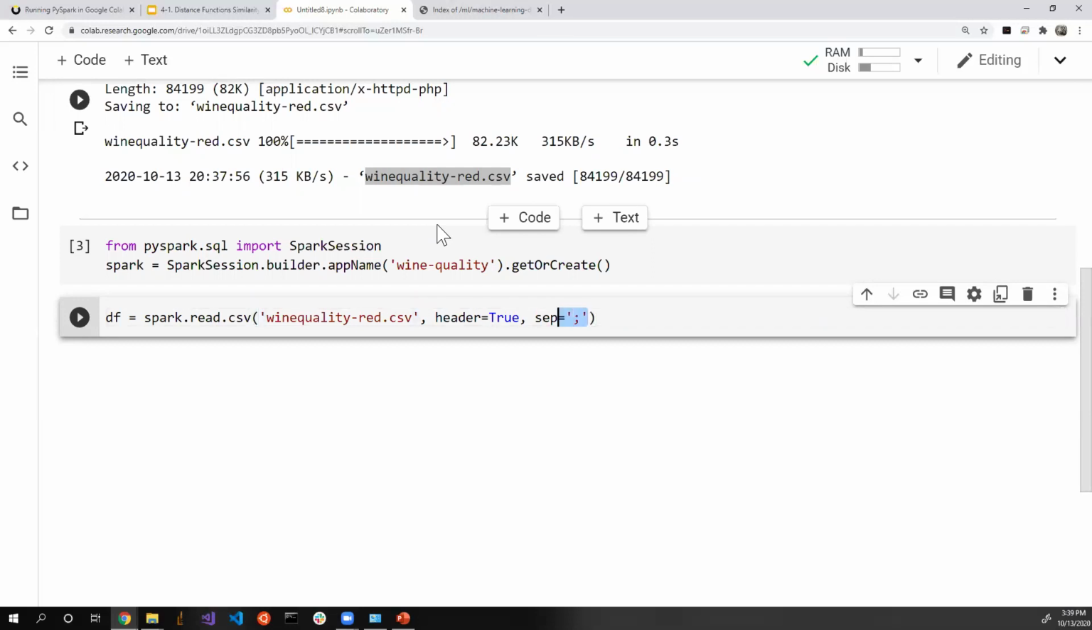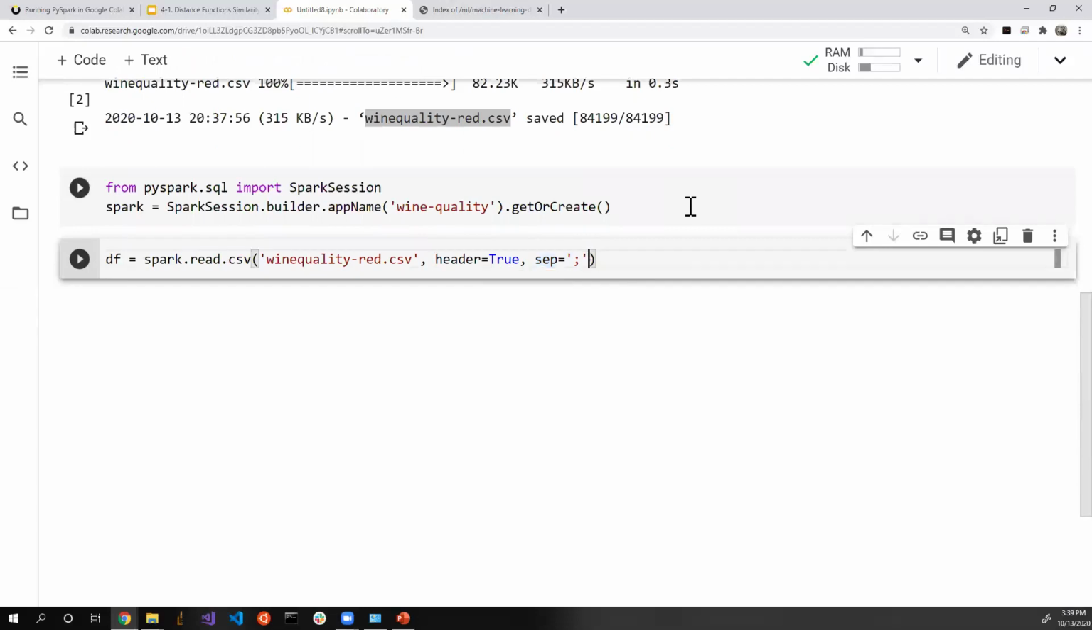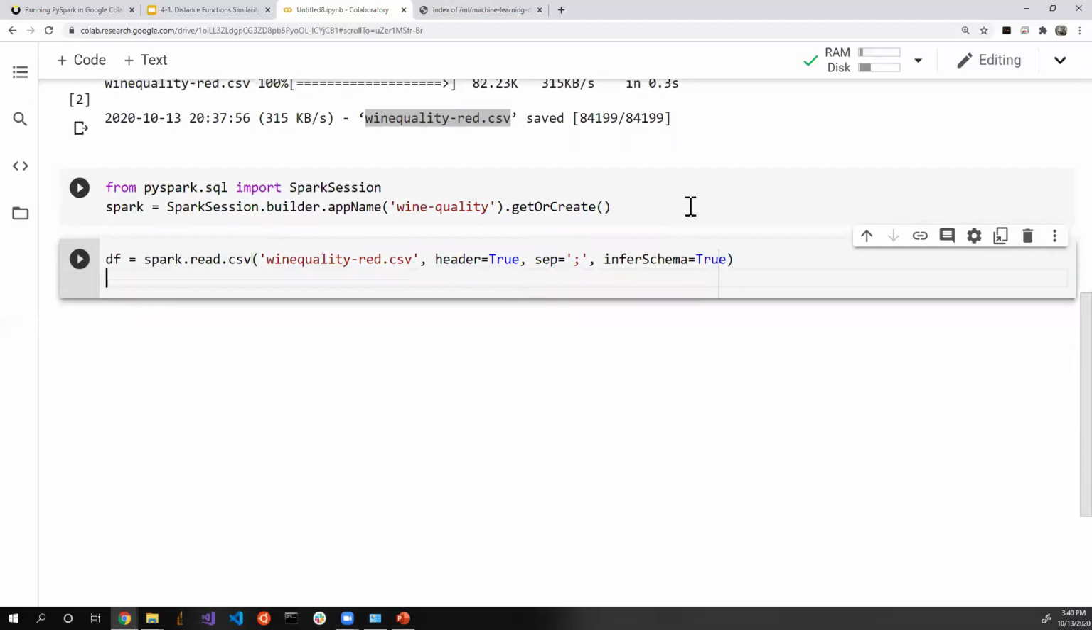I think I mentioned this when we were talking about the data frame. Usually a CSV file, by definition, is comma separated values, so usually comma is the symbol to separate those values. But interestingly, there's one wine quality data set that uses semicolon as a separator. In that case, you can use this option, sep, and then specify semicolon as a separator. And of course, we're going to need to infer schema automatically.